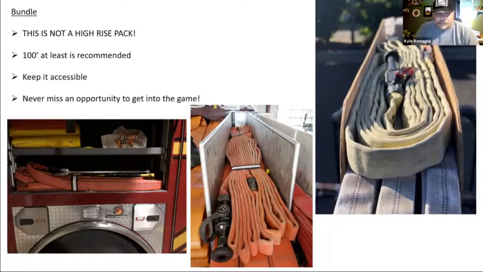And like it says here, never miss an opportunity to get in the game. So if I'm arriving on location and I do not have an assignment, I'm bringing 2 bundles. I've actually got 2 bundles on my rig. I've got this one here, and I've got 100 foot on top of my bulk bed. So if I arrive on location, I don't have an assignment. I came off of an engine company. My job is put water on the fire. Could be to protect exposures.